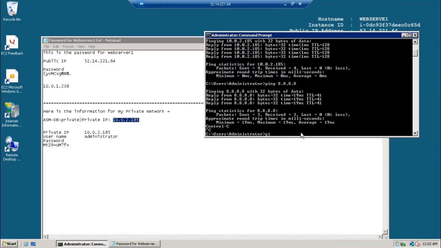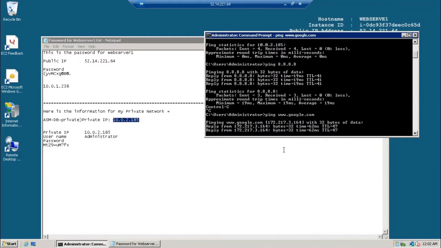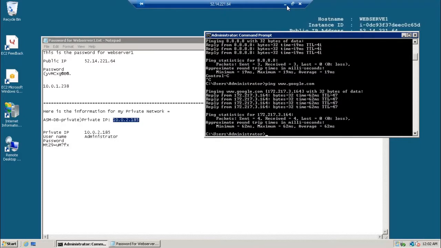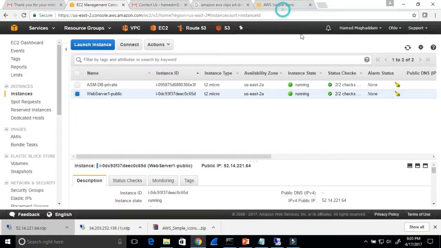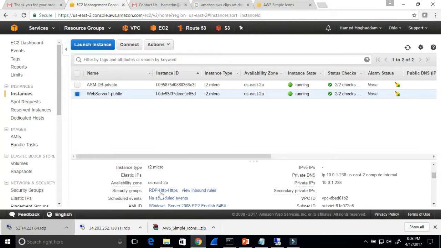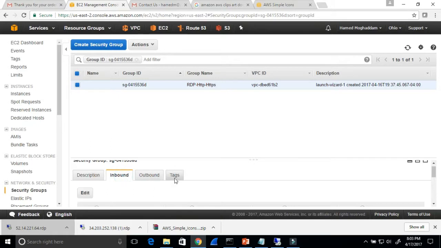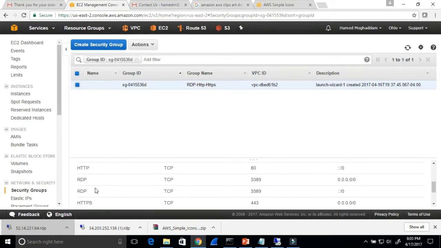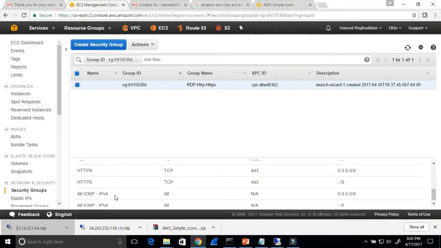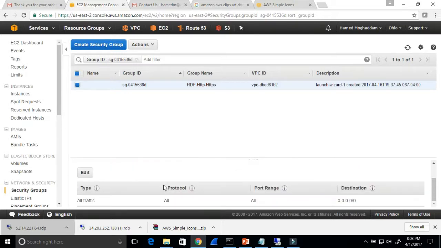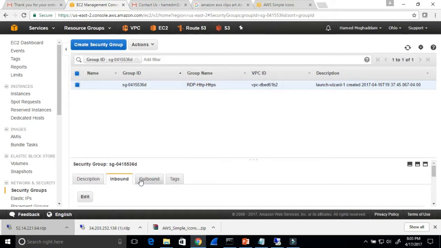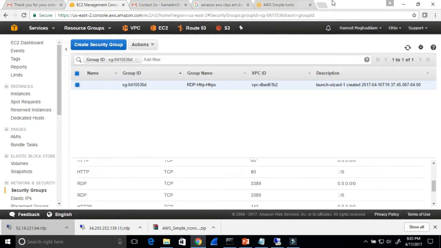Or I can ping www.google.com. We've done all of these from last class, okay? Let me show you how we did this. We have a security group. If I come here, these are my security groups. When I go here, we have inbound. I can have HTTP, RDP, and ICMP, and outbound is everybody go out, okay?